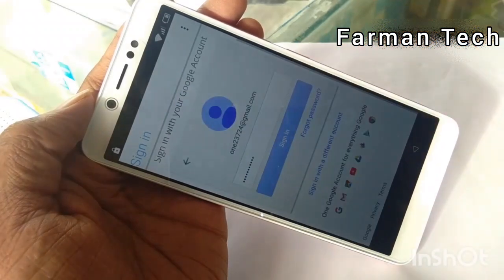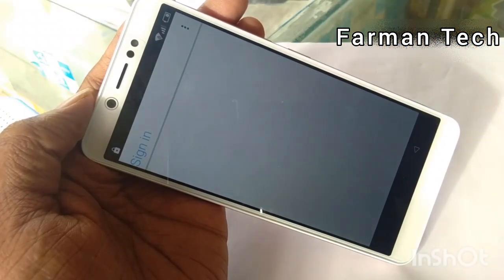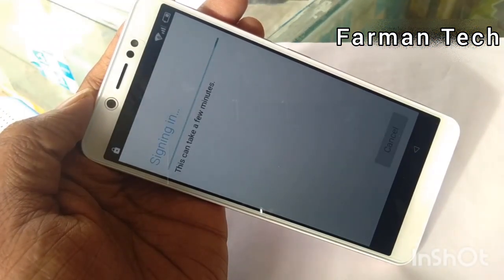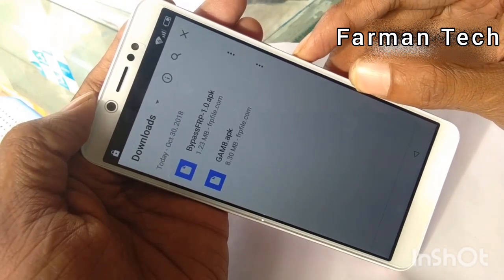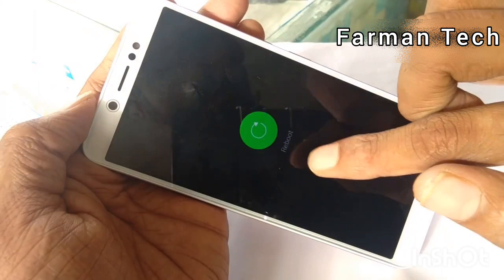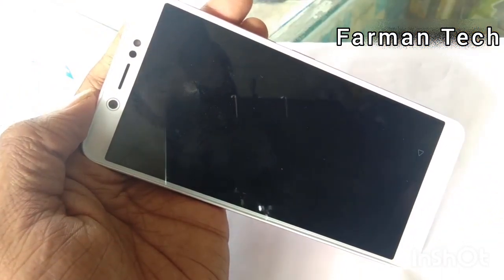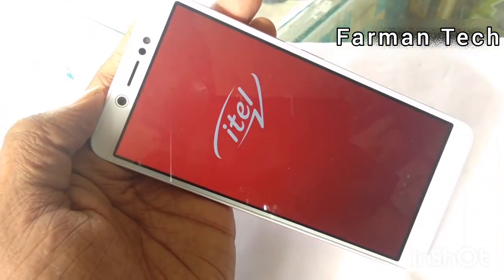Guys, when you input your password, then sign in. Here the task is completed. Now what do you have to do next? So now you have to restart your mobile. You can see here, restart your mobile. It is restarting now.